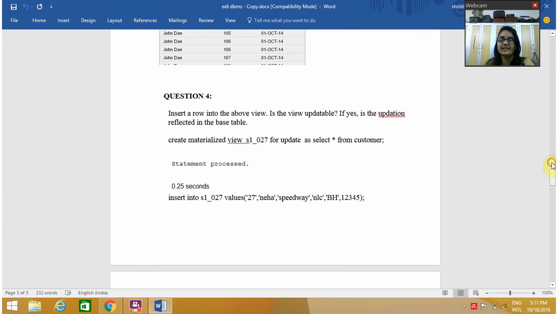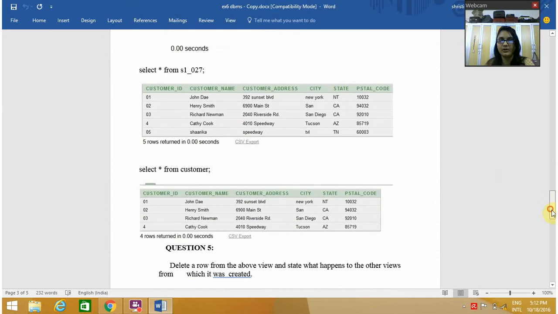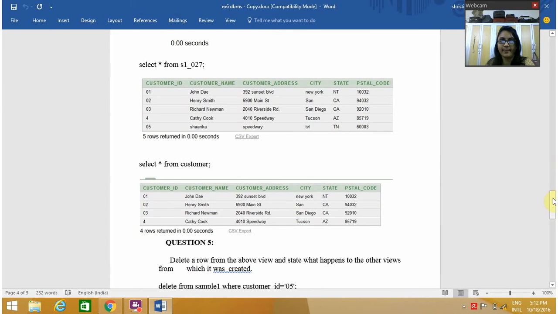Our next question is insert a row into the above view. Is the view updatable? If yes, is the updation reflected in the base table? Now over here we cannot do it directly, so we are using a materialized view. Create materialized view S1, it is our view name, our code for update as select from customer. When it is done, the statement is processed. Now after it is processed, we'll insert the value. Once we insert the value, we'll get the output as follows.